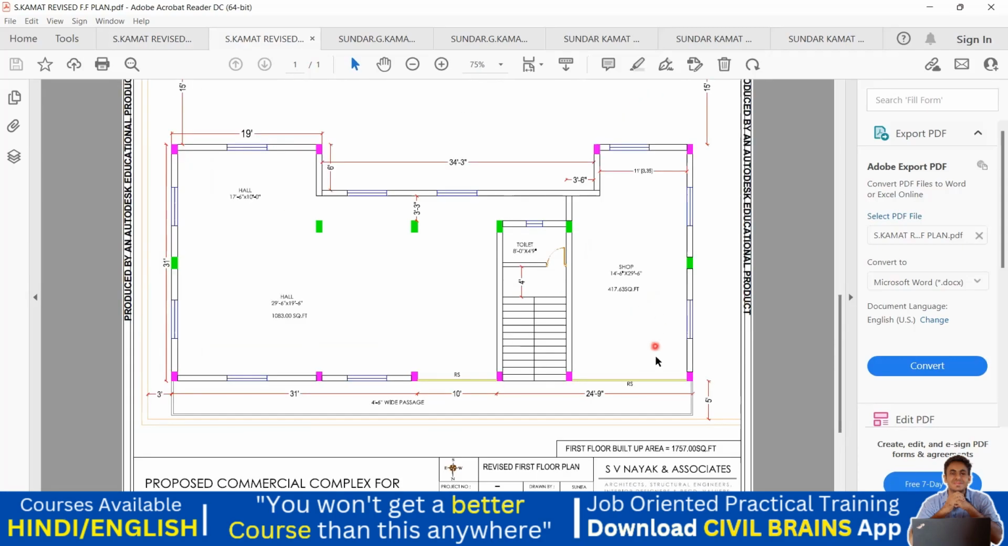So other than that, rest all things are very clear to us. In the next lecture, I'll teach you how to take out the area of this; you can see it's 1757 square feet what we have. I hope you have enjoyed the lecture up to here. We have understood what exactly the plan looks like for this particular building, and in due course of time, we'll be able to understand all these things.